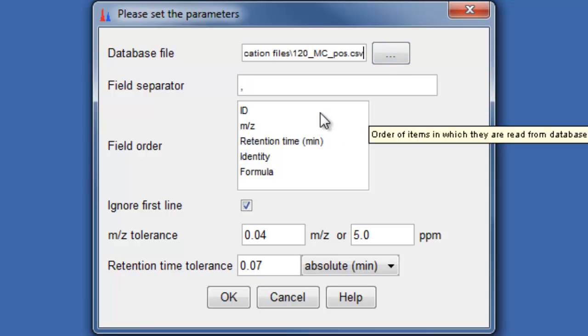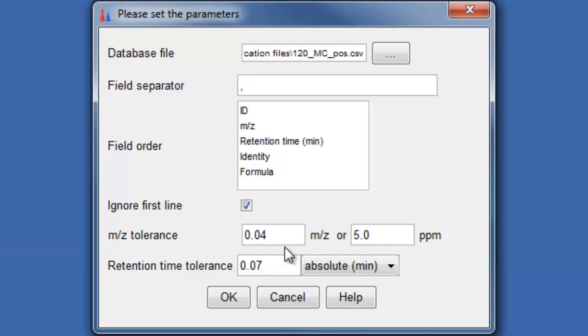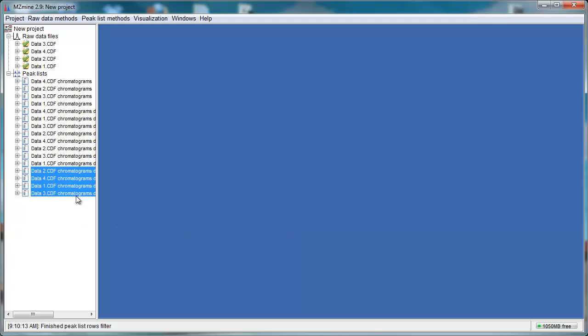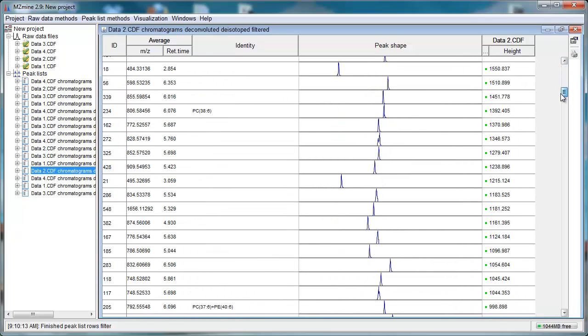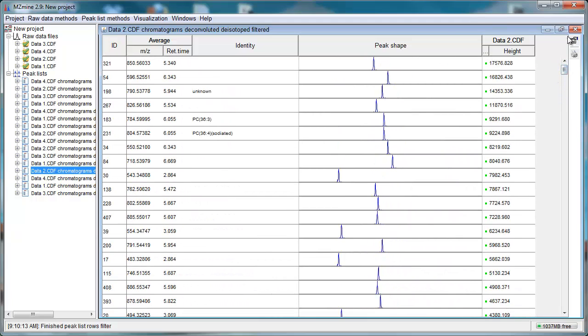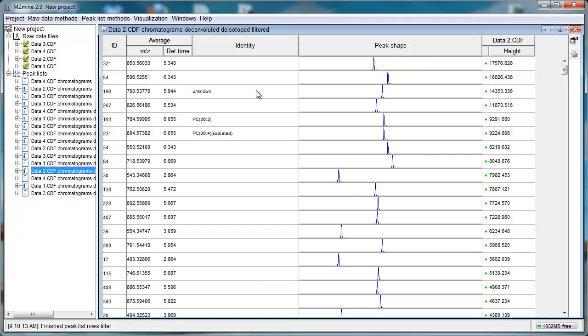It is a CSV file that has to contain 5 columns: ID, mass to charge ratio, retention time, identity, and formula. Then you have to give the mass to charge tolerance and retention time tolerance. And this is the final list. This list has been created using MZmine, and we can see that many of the peaks are still unknown.